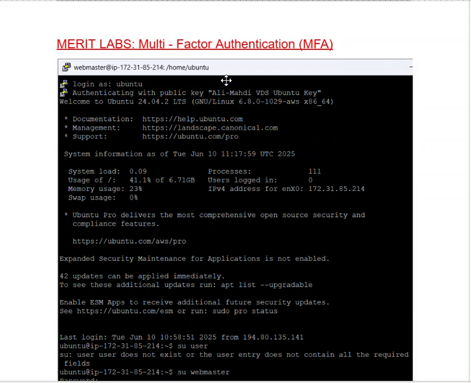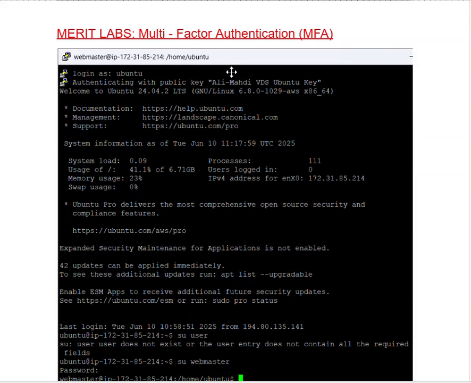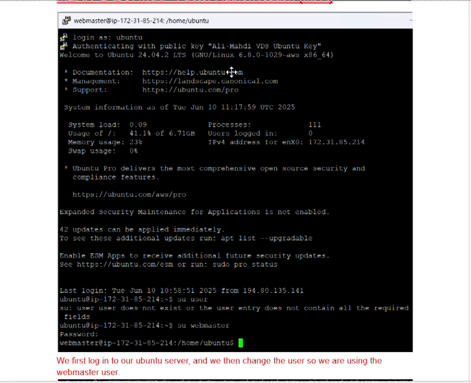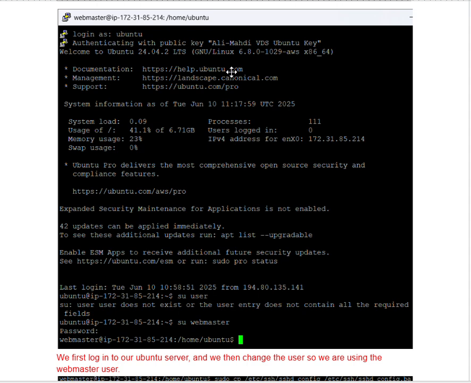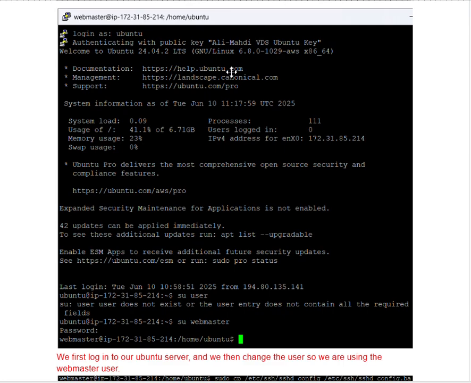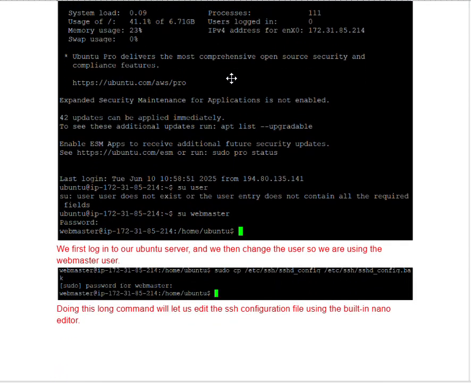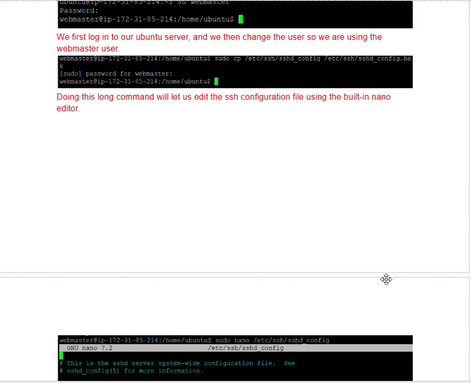Talking about multi-factor authentication for the Merit Labs. So we first log in as the Ubuntu. We first log into the Ubuntu server and we change the user to the webmaster user. And then we do this command on the top line, and this will let us edit the SSH configuration file using the built-in Nano editor.